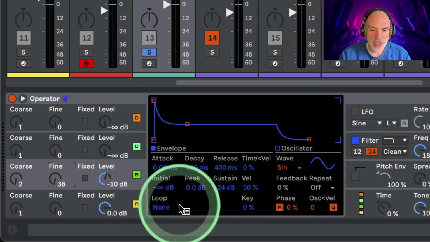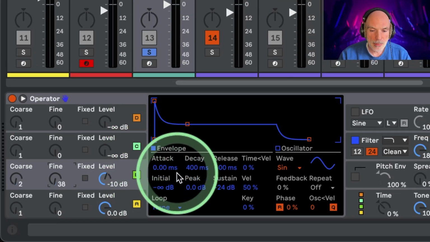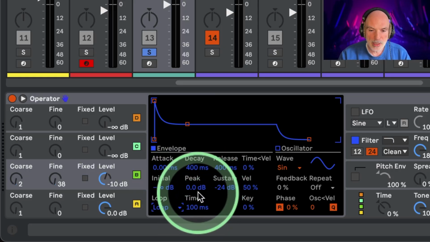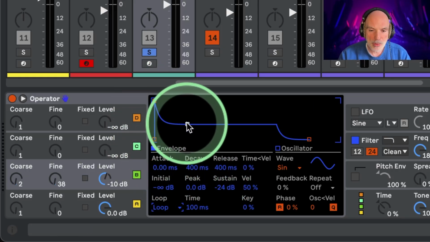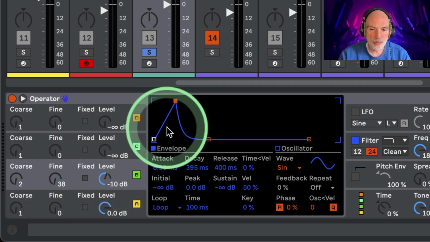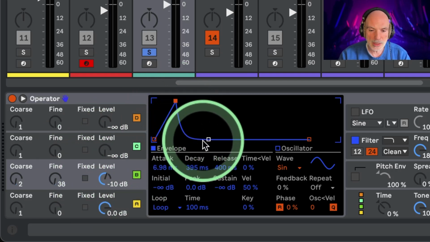If I show you quickly here, you can see that on the envelope, you can actually loop the envelope. And I'm going to set that to loop to milliseconds. So what we can do is play around with these envelope settings here, and that's going to re-trigger the envelope movement. It's just going to be re-triggered at the decay stage. So let's have a listen.